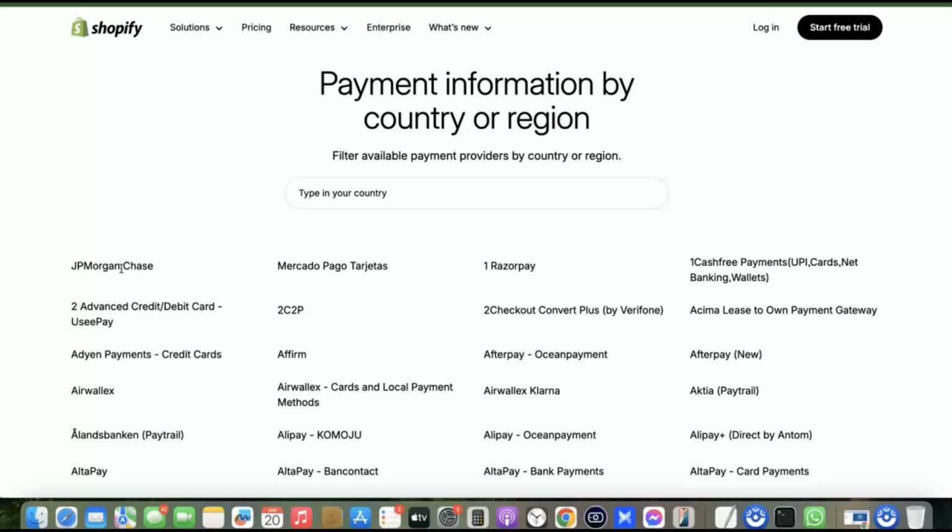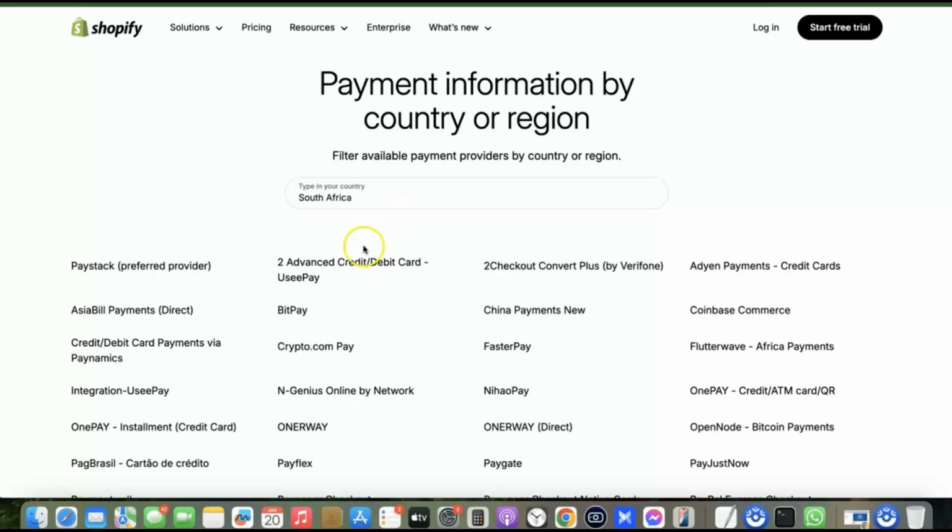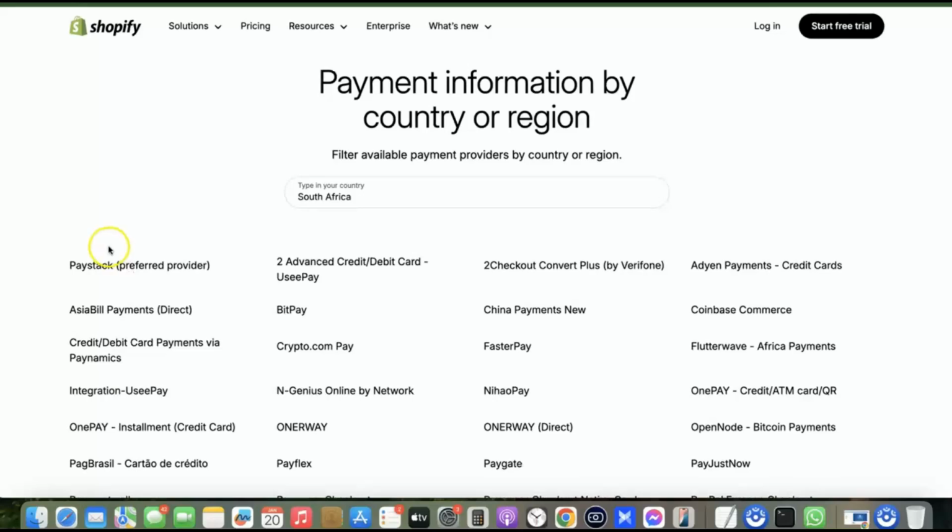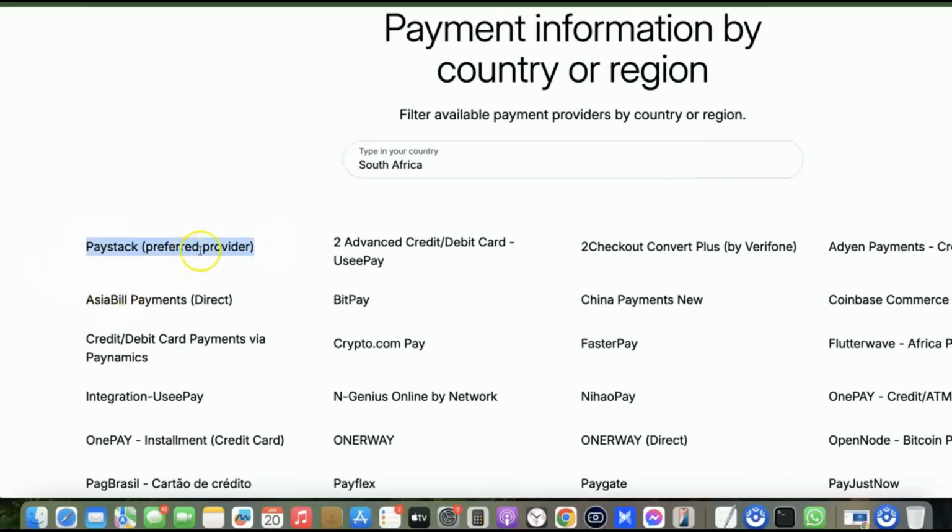So for example, let's look for another country. Let's say we want to look for South Africa. So this is South Africa. The most preferred payment gateway that you can use to receive local currency in South Africa is Paystack, as you can see over here.